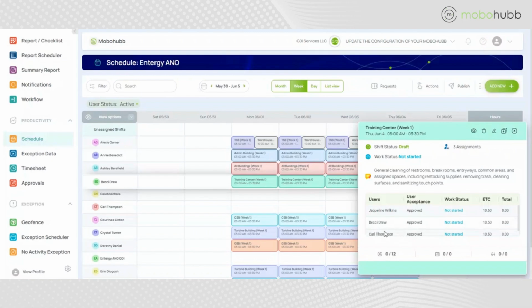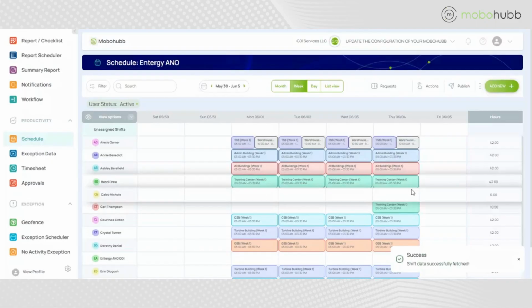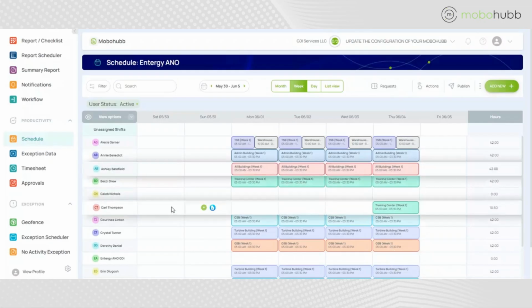Now that the shift is ready, I can publish it again by clicking on the eye icon and confirming that I want to publish the shift. Once published, the shift returns to its full-color appearance, confirming that the updated shift is now active and published successfully.